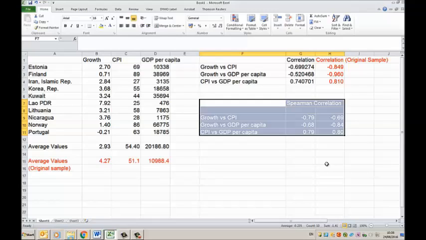So again, we always need to bear in mind that when we're calculating correlations, it's not the same thing as calculating causation.